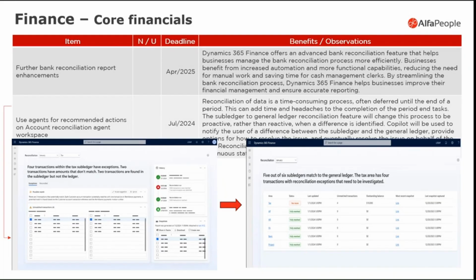The last one we have on this slide, use agents for recommended actions on account reconciliation agent workspace. So reconciliation is often one of those tasks that gets pushed to the end of the month. And we all know how time consuming and stressful it can be. With this new feature, that will change.